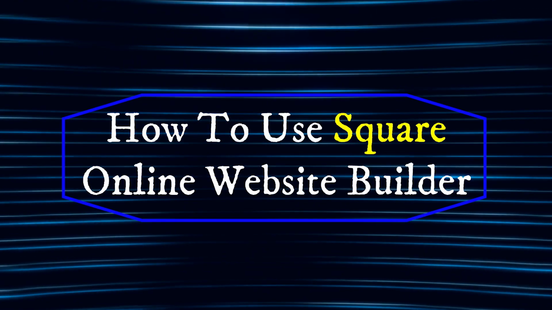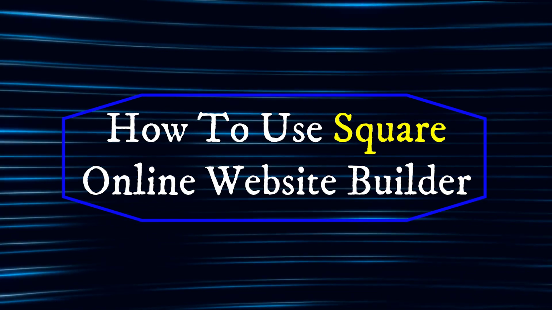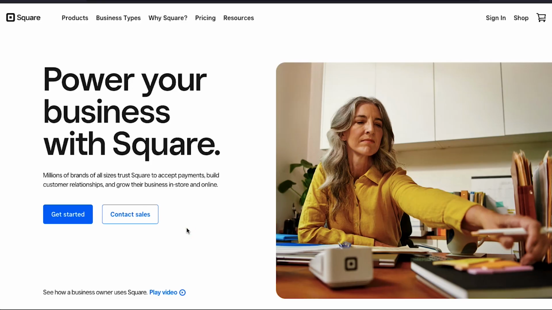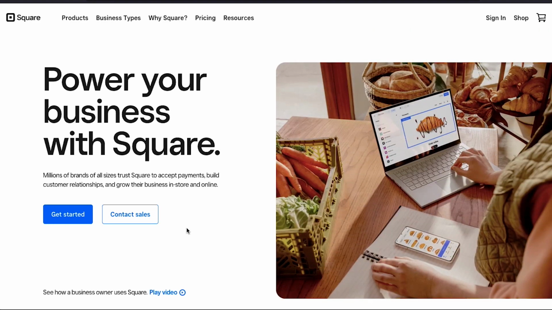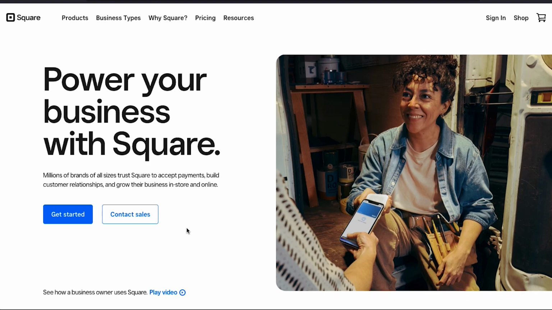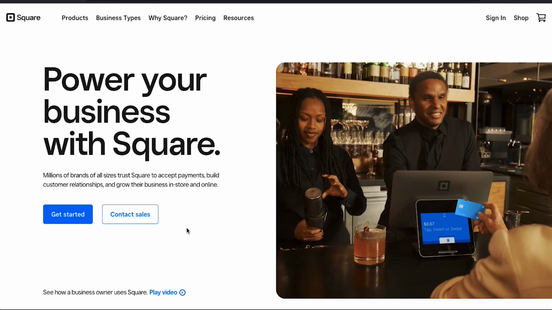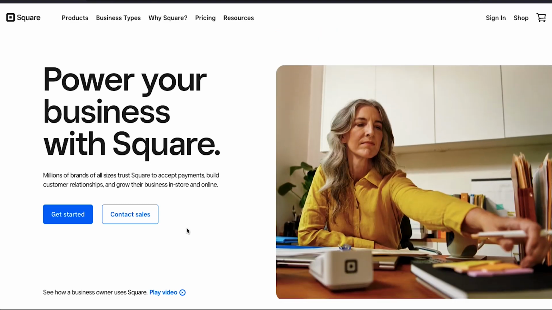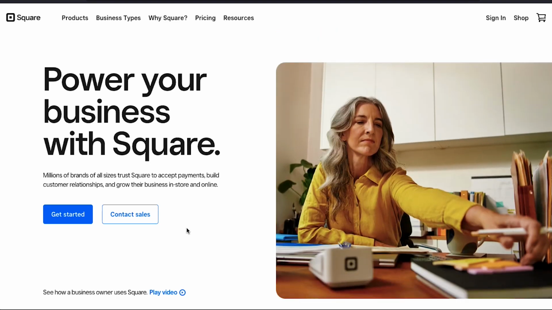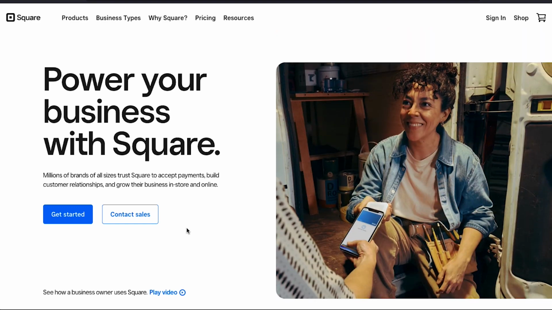Today we are going to talk about how to use Square Online Website Builder. In this video, we will show you the sign up and account setup processes. We will do a walkthrough of the platform. We will also show how to choose your website, how to edit it, and we will also demonstrate all the steps that are required to publish your website on Square. So watch this video till the end to better understand all these things.